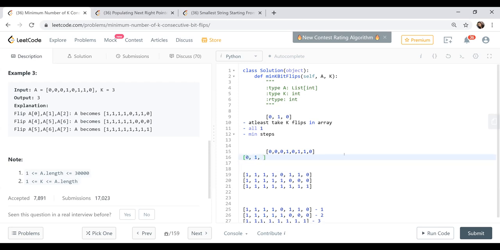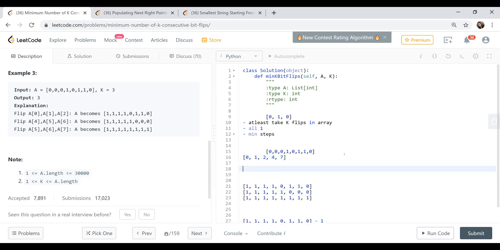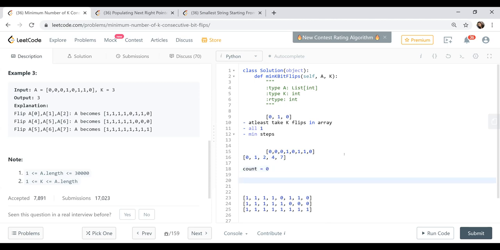Zero, 0, 1, 2, then 3, 4, 4, 7. Okay, and then also have a variable count. This will denote how many zeros there are. So those will be like 4. Count will be 5 to start with. 1, 2, 3, yeah, 5. Sorry, it should be 5 to start with.